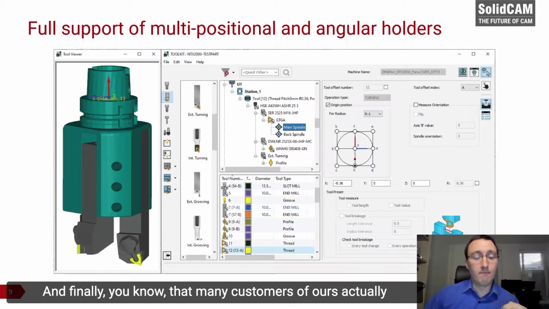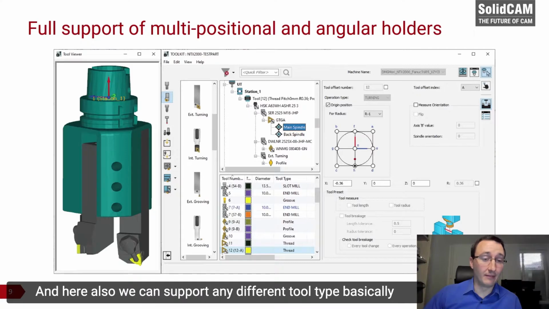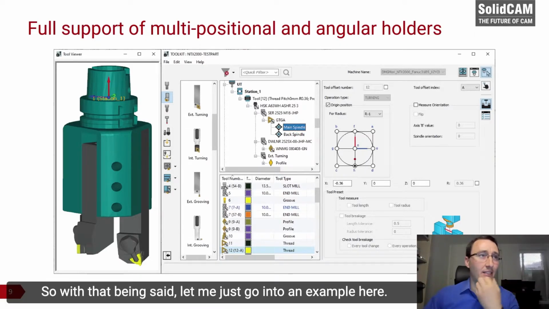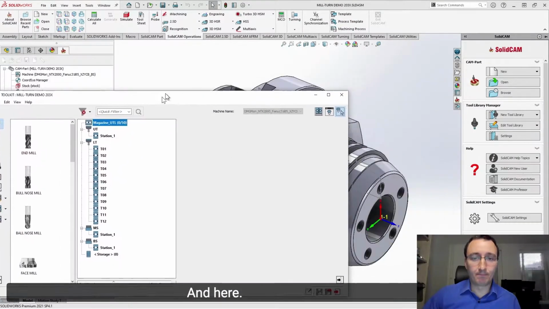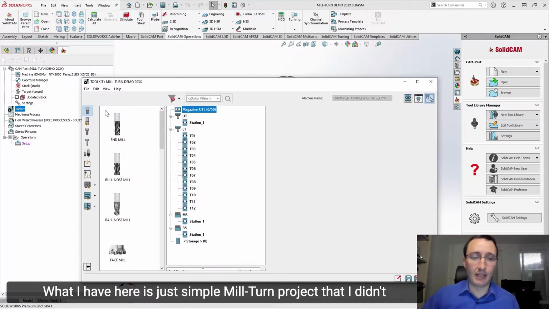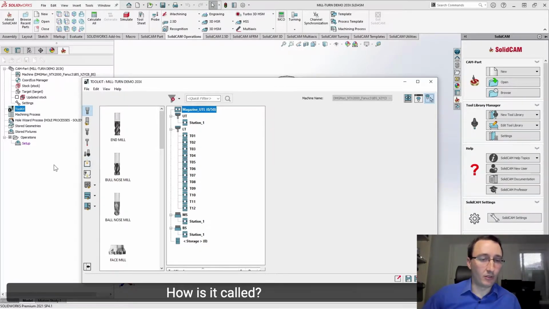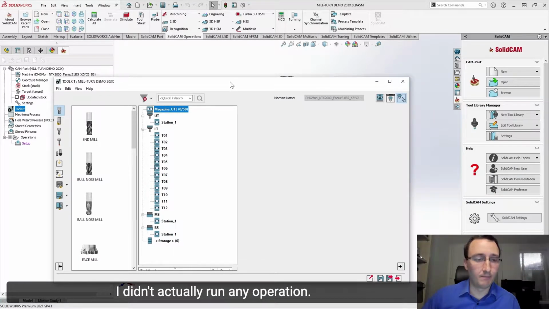And finally, many of our customers requested support for this indexed holder for turnings, and here also we can support any different tool type mounted on this holder. So with that being said, let me go into an example here. What I have here is just a simple Milturn project where I didn't run any operation.